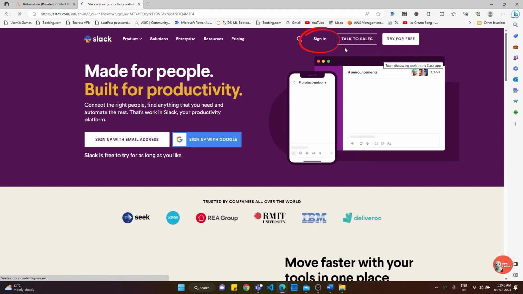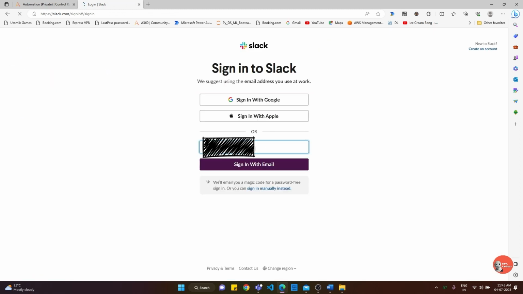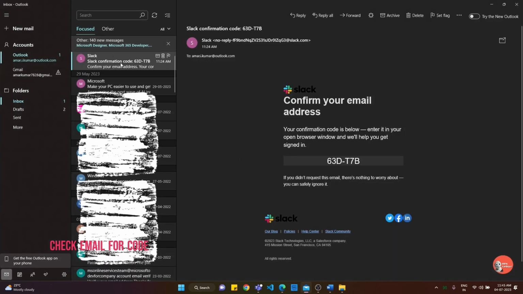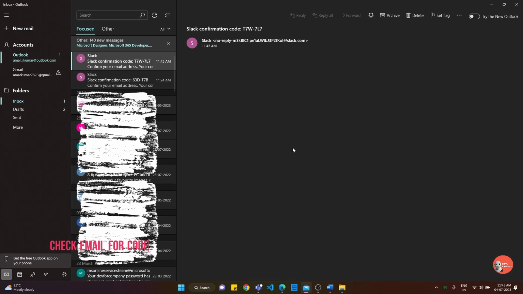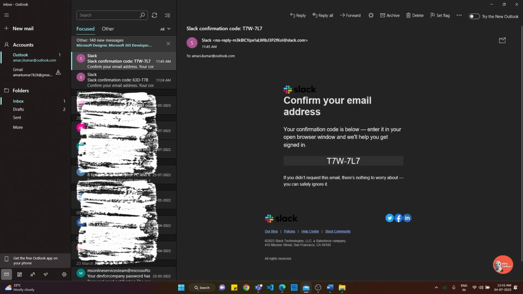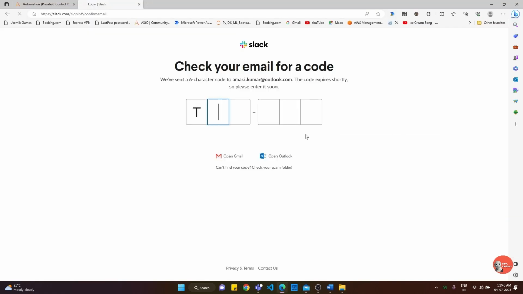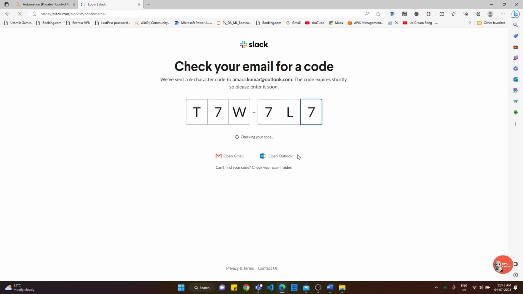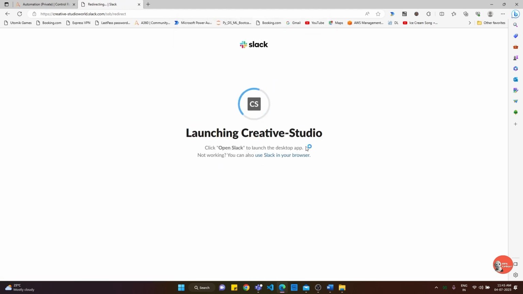Click on sign in again, and just enter your email address with which you want to log in. The same way applies if you want to create a new account. Just enter your email ID and the verification code will go to your inbox. Type the 6-digit verification code and confirm it. It takes a few minutes to validate, so let's quickly skip that part.